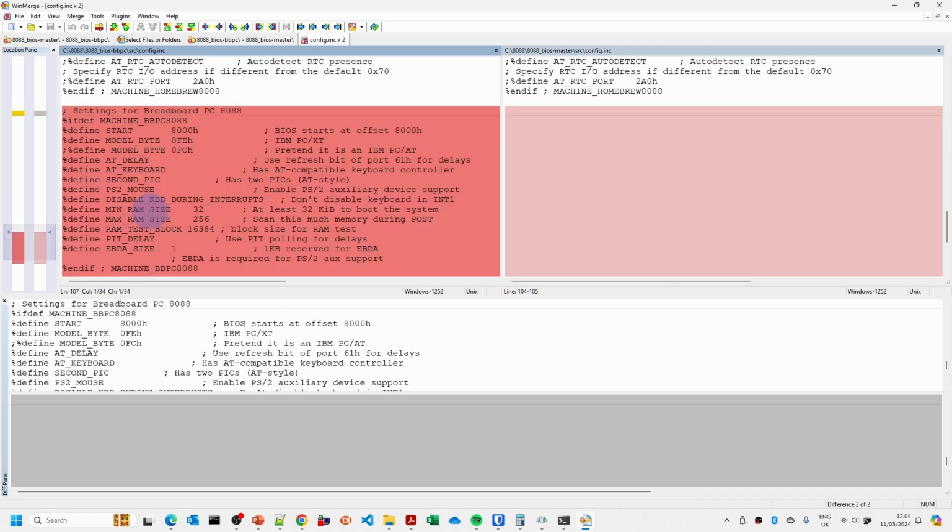So we've now got the options for the breadboard PC. We're starting the BIOS. Most of these are the same as the PC XT. Whether we call it a PC XT or a PC AT, I'm not sure really matters very much. The configuration we've got here is similar to the XI8088.